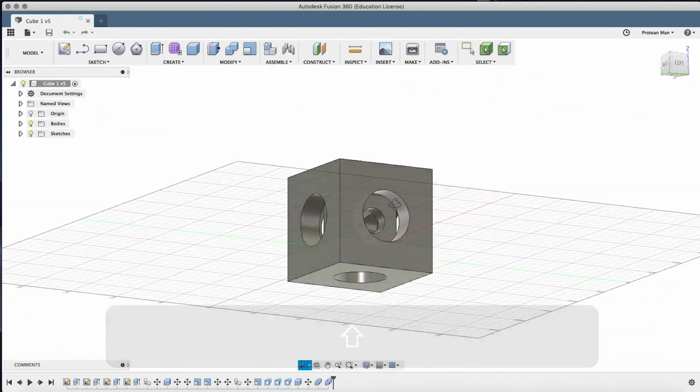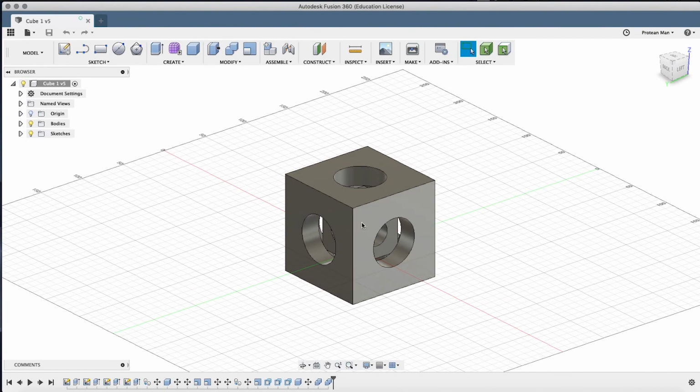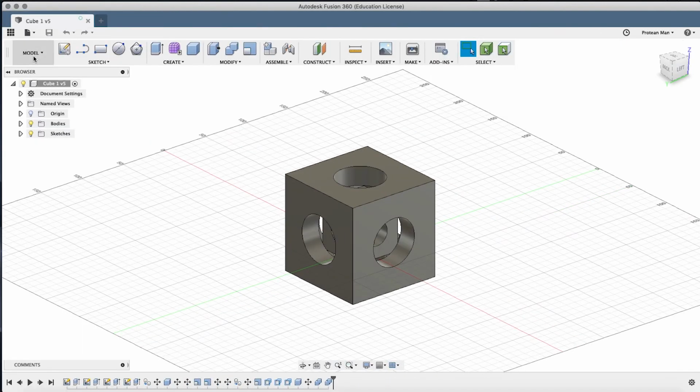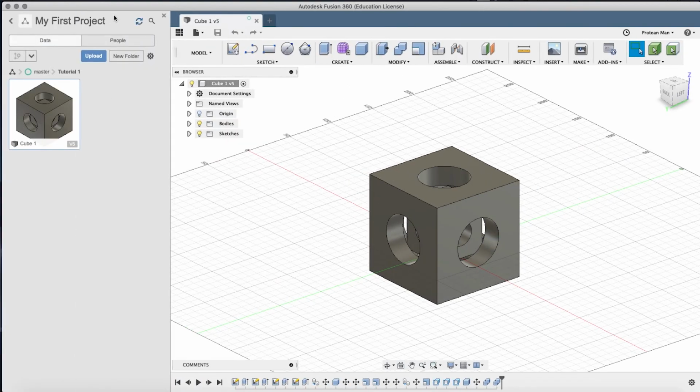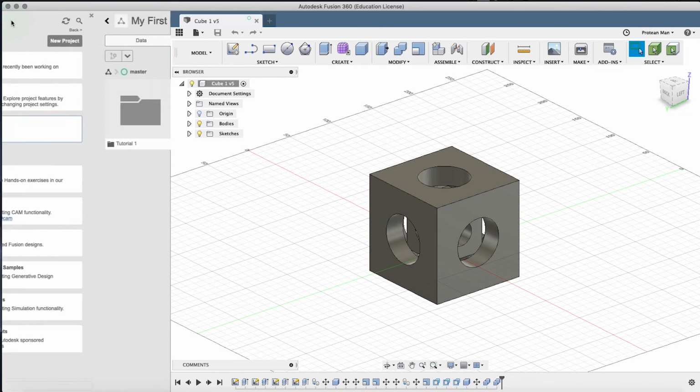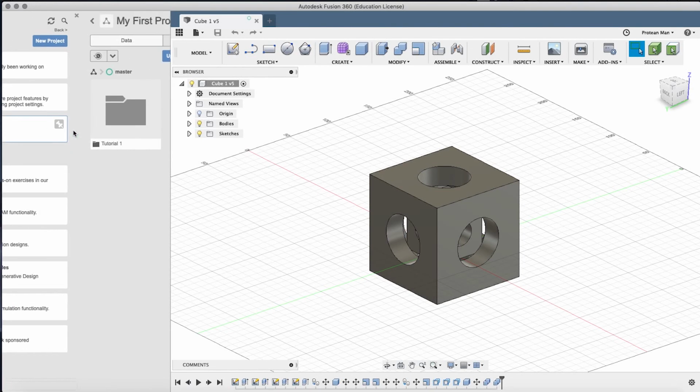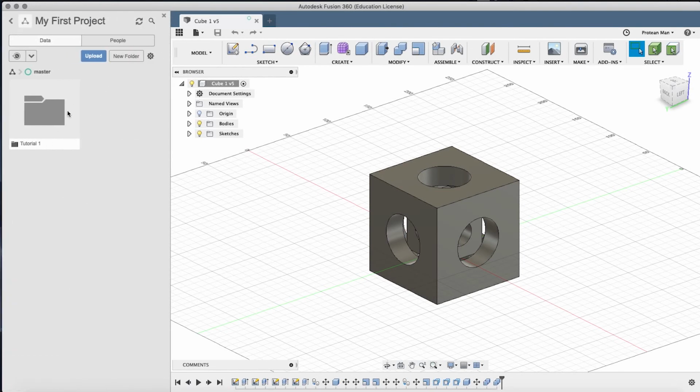And if you are coming back to Fusion 360 after a break, just make sure you open up the side panel here, the show data panel, this 9 cubed icon. Open it up and it should be under your tutorial. If you're unsure where it is, you can just go to my first project or somewhere else if it's listed as something else.